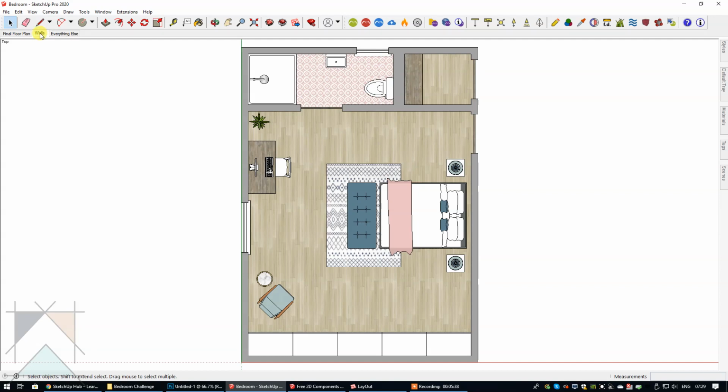And that's why I have a scene called walls and a scene called everything else, because I need those scenes so that I can control the visibility of my geometry depending on the line weight that I eventually want to show in Layout.